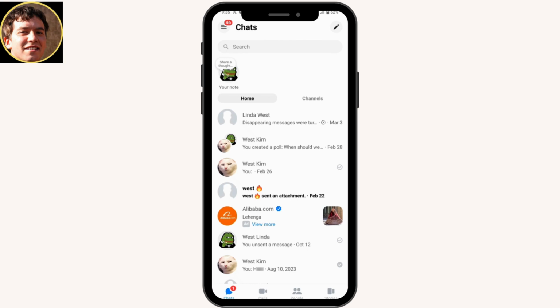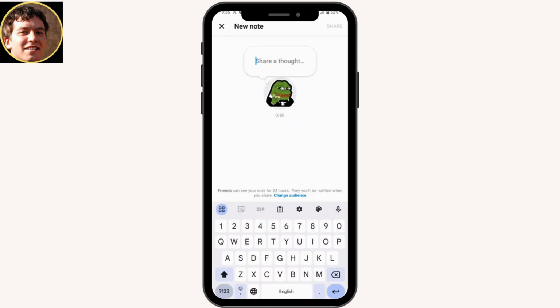And once you've logged in, here on the upper left, you will have your note option. Tap on your note and here you will have your note. So if you tap on a new note option, then here you can see that you will have an option to share your note or the text note.